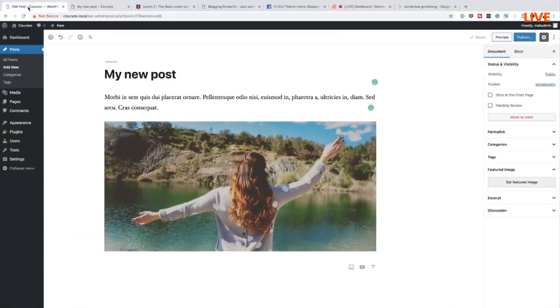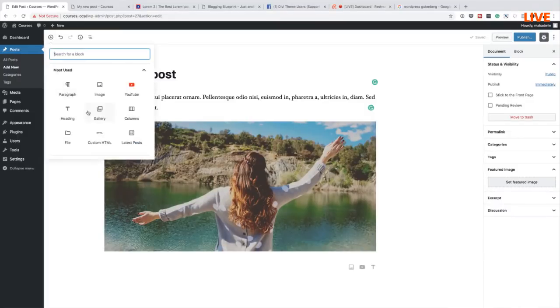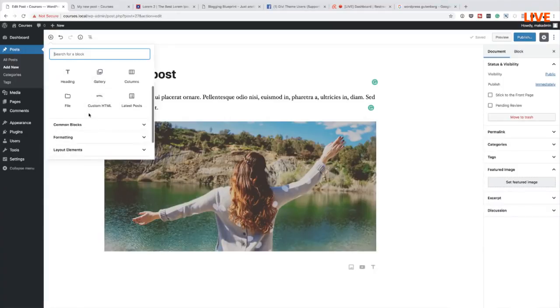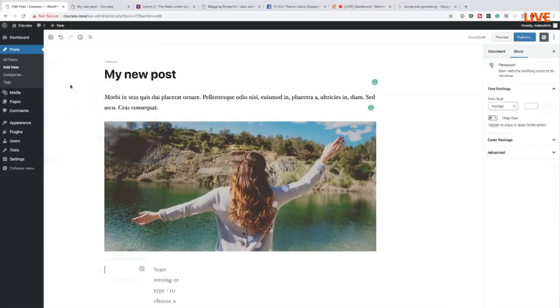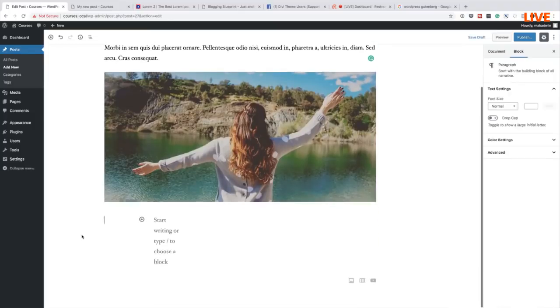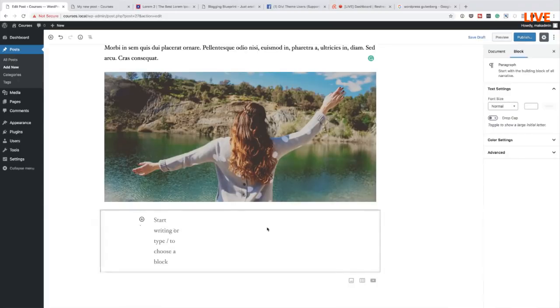Now, the one thing that I really like about this new editor is we can add columns now. If I click here on add block and I scroll down, we have more items that we can add here. So we have layout elements, and then we can go to columns. I think this is going towards how page builders actually work, and I'll tell you why I think that. Okay, so now that I have my columns here, I can start adding my content.